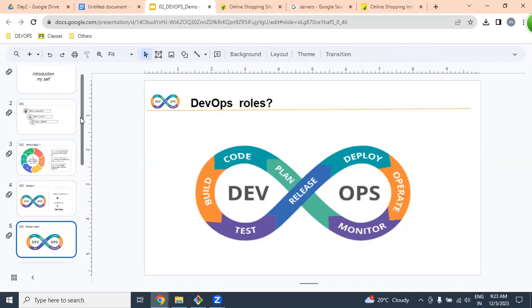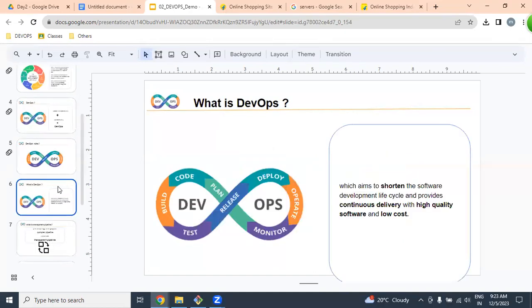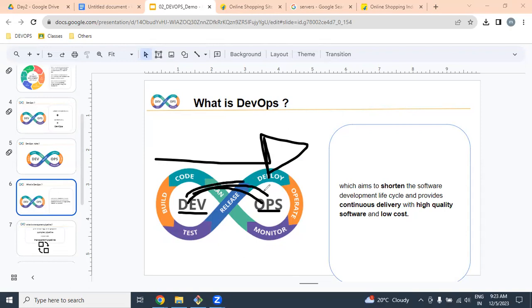DevOps. But DevOps is a technology? No. DevOps is not a technology. DevOps is a process which we are going to be implementing from dev environment to production environment. While we implement a DevOps process, we are going to be delivering working software into production environment within a shortest time, with the high quality, with low cost is nothing but what? DevOps process.